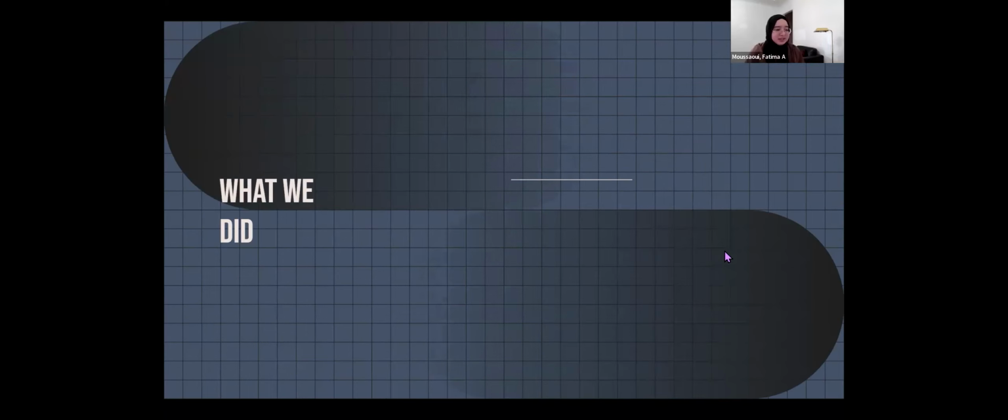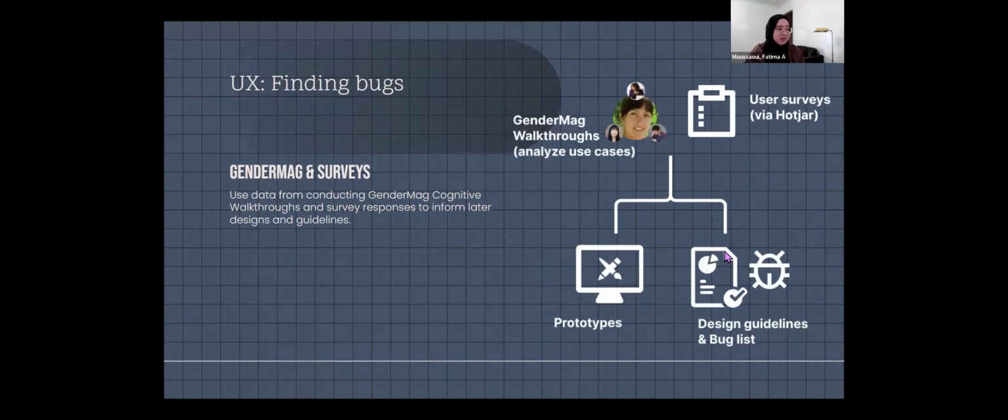All right, so this is what we did for the usability portion. First, our first goal was to find bugs. So we used the GenderMag method, which is a systematic way to evaluate software by stepping through a user's shoes through a persona and a cognitive walkthrough, which lets you simulate a use case through some software product. So we used the GenderMag and a combination of user survey responses through Hotjar to find our bugs and create our prototypes and also our design guidelines.